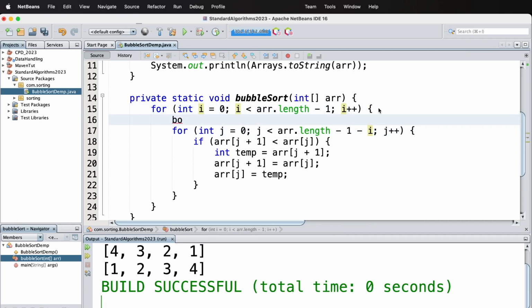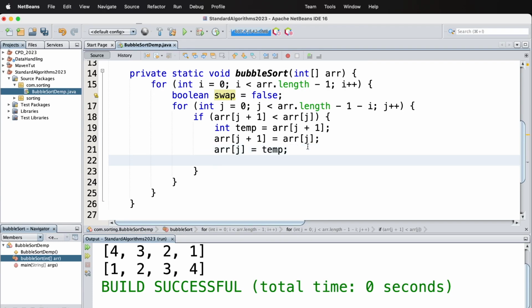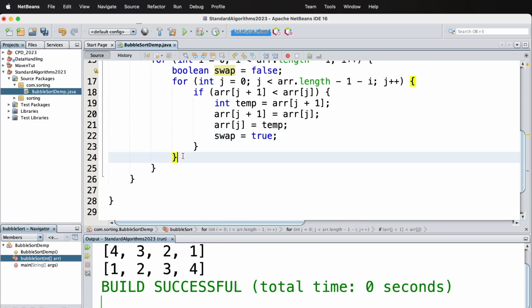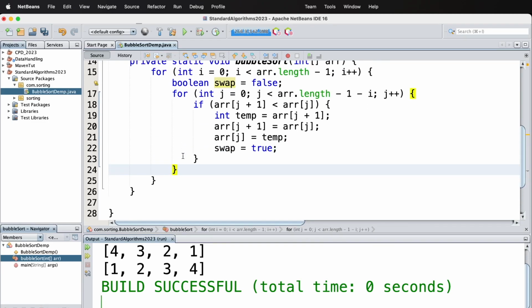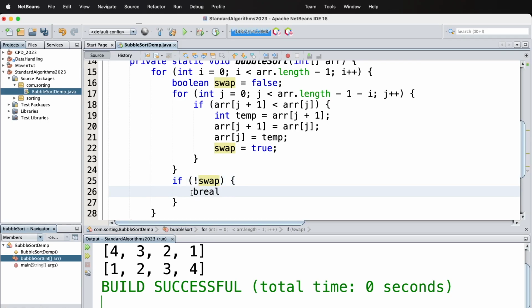The next improvement is to add a Boolean flag. I'm going to call it swap, and basically I'm going to set that to false, and the only time that will be set to true is if we actually do a swap. So here I'll do a true, and now underneath the inner loop, so I'm just checking that I'm at the inner loop there, I'm going to say if no swap. So here I just typed if tab and I've done that. If no swap, I'm going to do break, Control S, Shift F6, and that works.